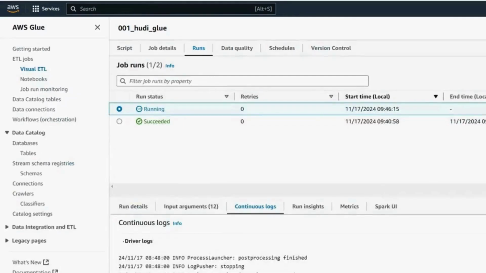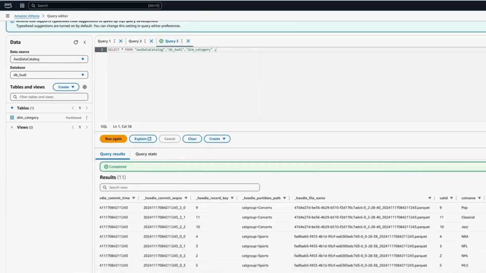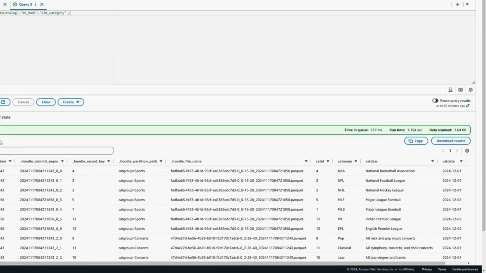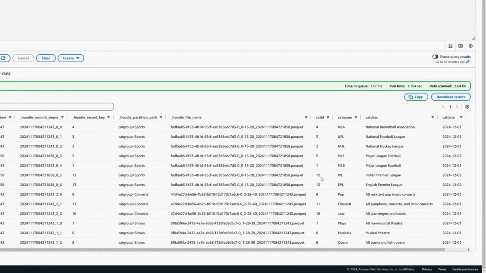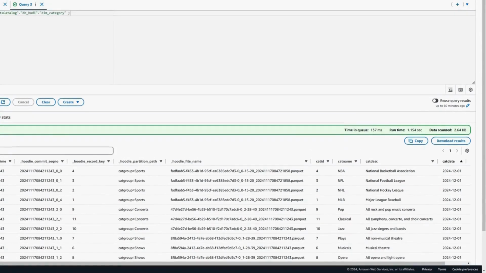So let's see if our job is already complete or not. So yeah, our job is complete. I will go to Athena. I will run the same query again. And this time I'm expecting 13 and I got 13 records. So 12 and 13, two new records are added, where you can see the date also here. I will just sort it on the basis of date. So you see here, and row number 5 is also updated from Major League Soccer. It is updated to Major League Football. So you see here, I'm able to maintain an SCD1 table using Apache Hudi by running AWS Glue job.